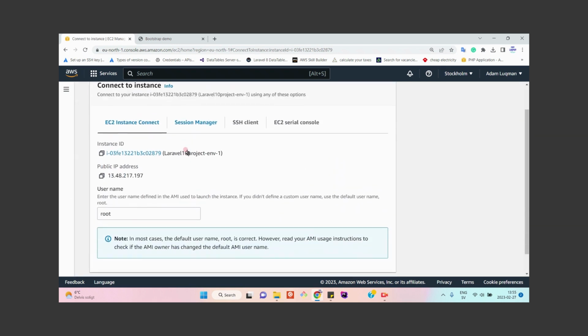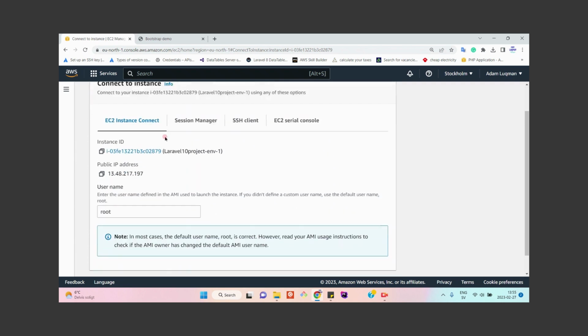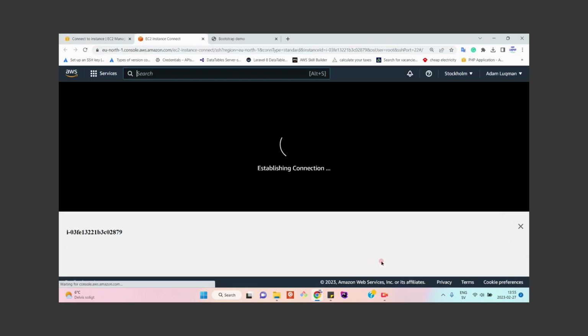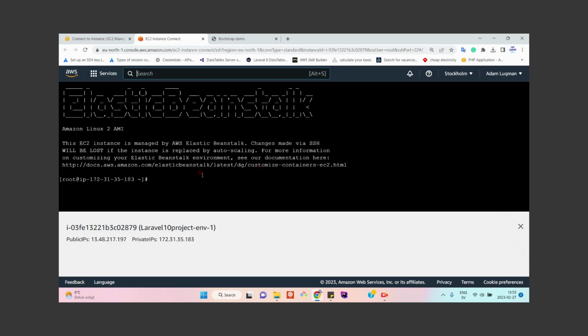Once you click on connect, there are two ways. If you want to directly run commands, you can use this option, EC2 Instance Connect. It will open a new window. Now some people struggle here to locate the project directory. I did ls and no project directory was displayed.